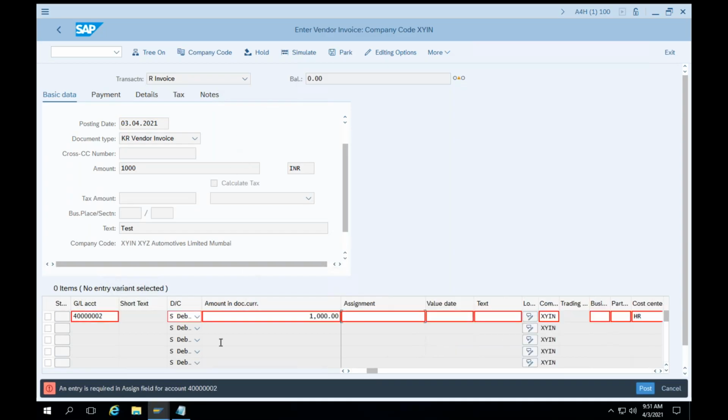in order to see the accounting impact, first of all, there is some error. It is saying an entry is required in the assignment field of account, this GL account. What is this error? Yesterday, I think someone has raised this error. I don't think you now need any explanation. You should be able to solve this error on your own.